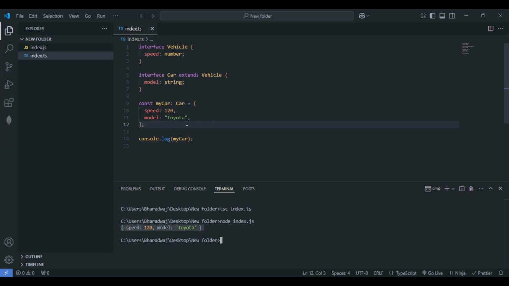I hope the concept of interface inheritance is completely clear. I have shown you the example of single interface inheritance. I insist you try out different examples, right? Try out multiple interface inheritance as well. You'll get to know the concept better, right? So that's what I wanted to say.